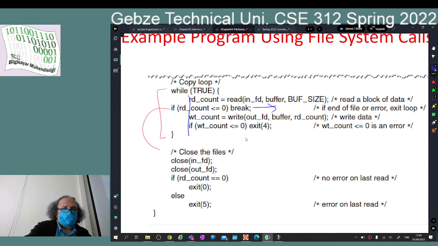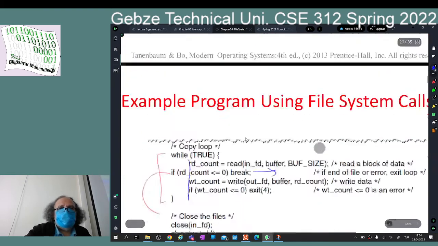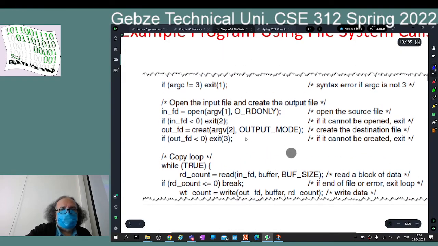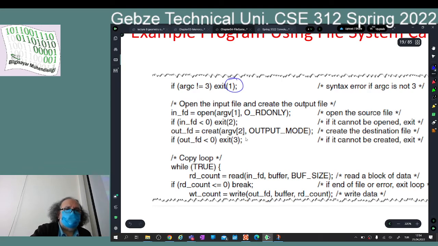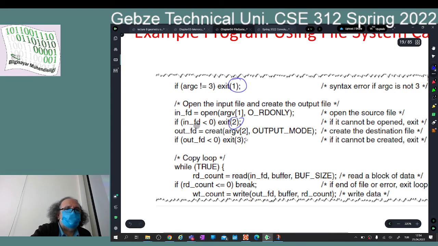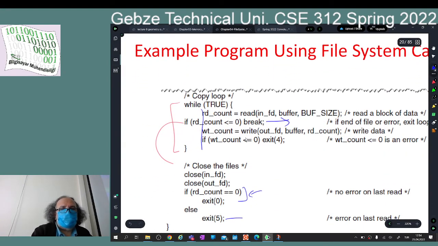After that, I am going to close the in file and close the output file. If the read count is 0, the last time whatever I read is 0, that means I hit the end of file. Otherwise, I have a problem. I am going to exit with the code of 5. So every time I use a different code: if the number of arguments is not 3, exit 1. This is my code 1. Exit 2 is if I cannot open the input file, if I cannot open the output file, here, if I cannot write to the output file, here, something else occurred.